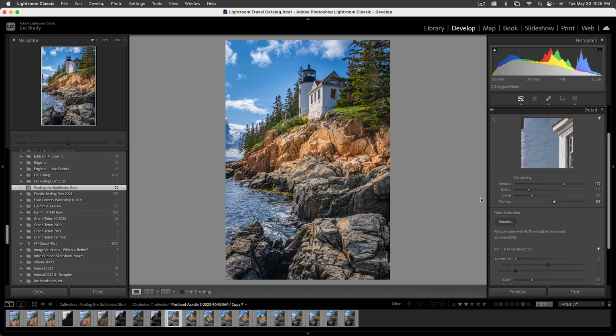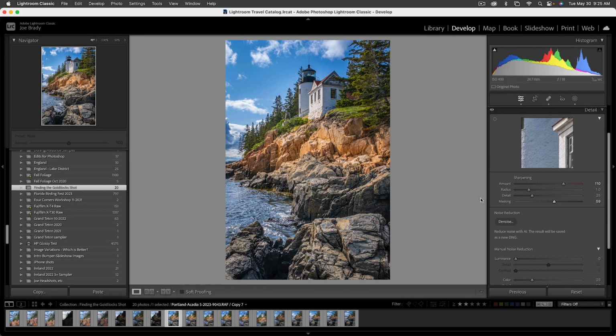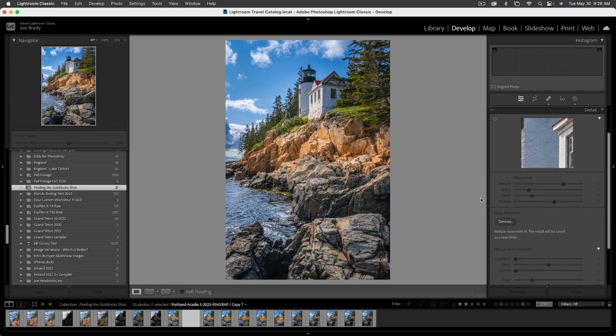Now, one last thing. Can we make this even better? Now, this is good. I'm very happy with this. I could certainly be done with this. But let's try one thing to see if we can make the lighthouse even a little bit more prominent in the scene. And I'm going to create 2 virtual copies. Again, Command apostrophe twice.